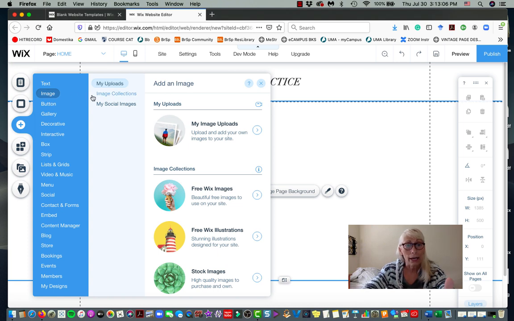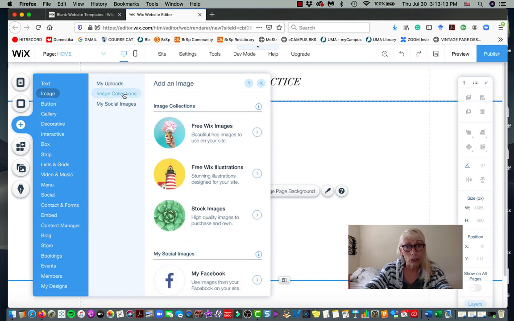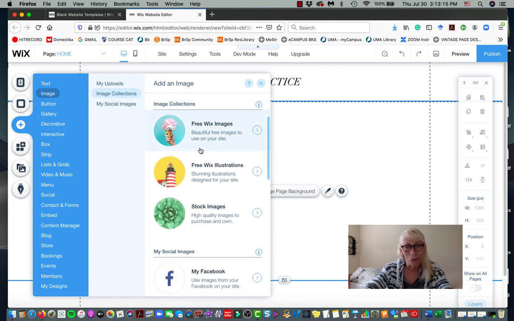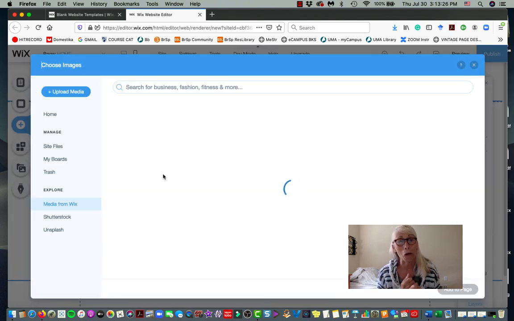So here it allows me a bunch of different ways of getting images. You can upload your own image collections. There's free. Oh, I love Wix Illustration. Let's take a look at free Wix Illustrations and see how I can add some things to this. Let's see how I do this. How do I get this to work? Oh, I guess my computer's a little bit slow.